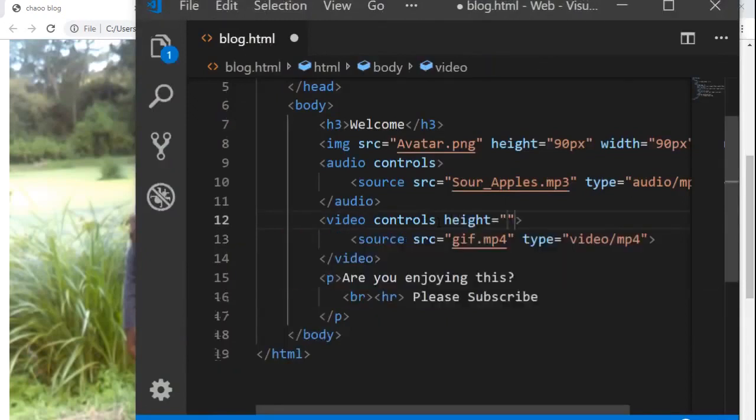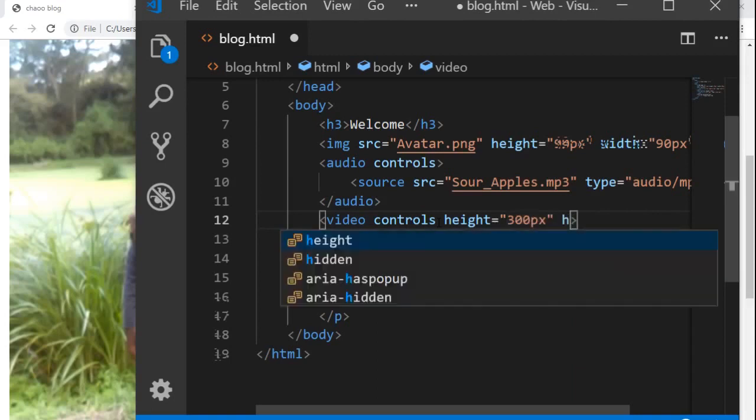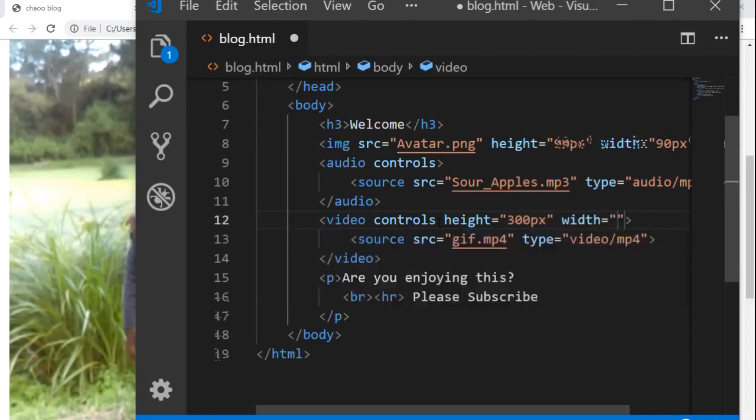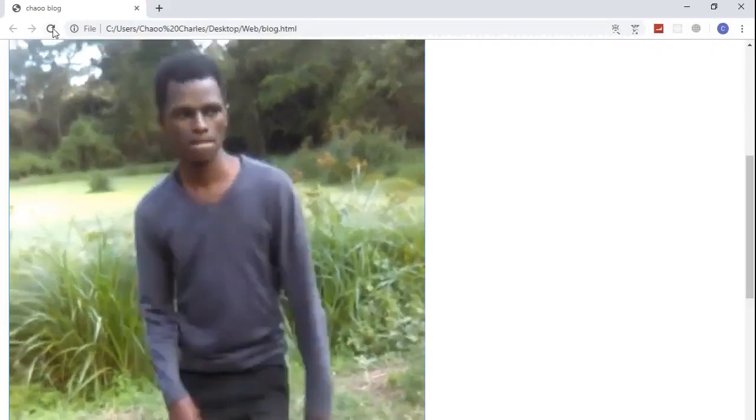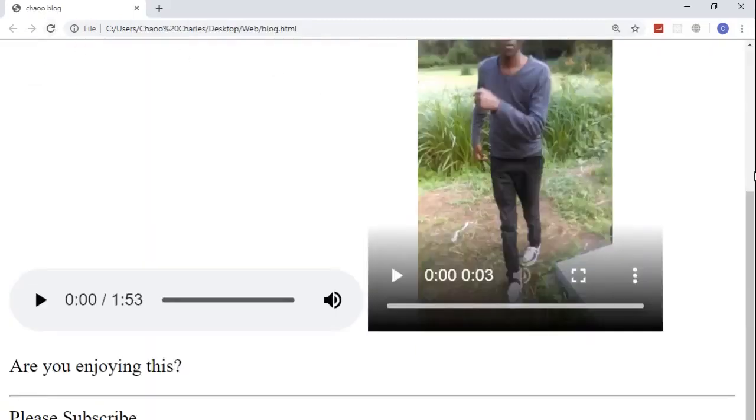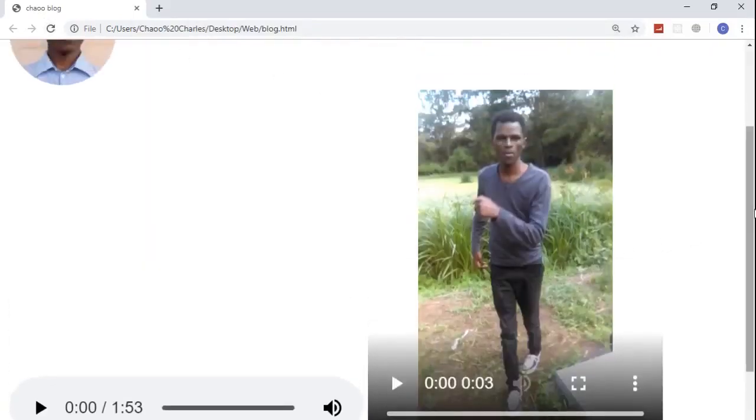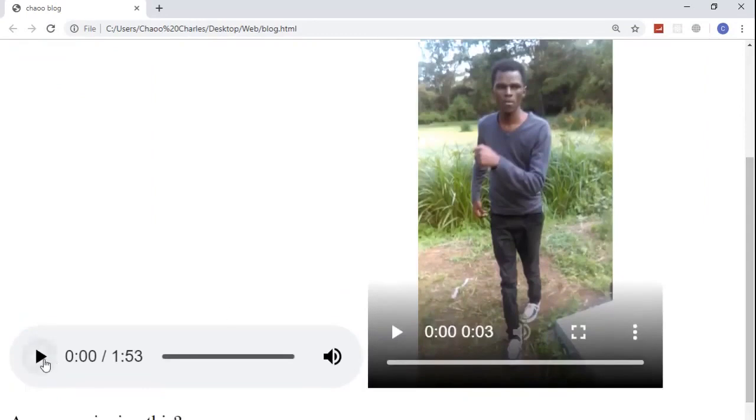So I'll add a height here, which is let's say 300 px, and then the width I can say 250 px. That way I'll save this one, head back to the browser and refresh. So you can see that it has resized. Now I can try to play this. This works.